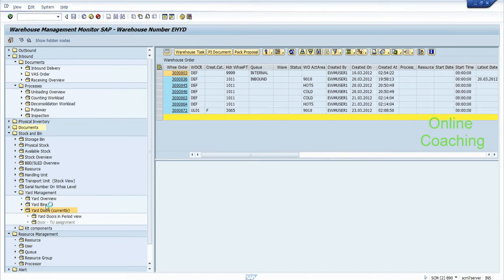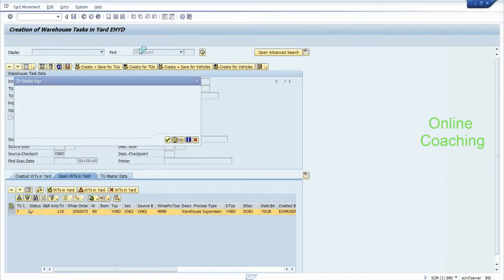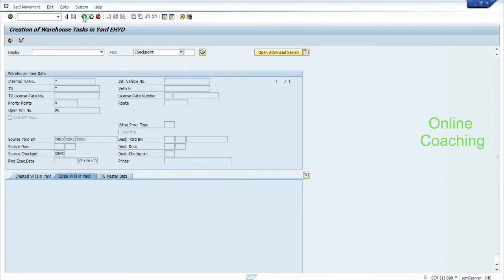So what I will do is send the old truck, TU number 6, outside of the door. I think the system connection is gone.